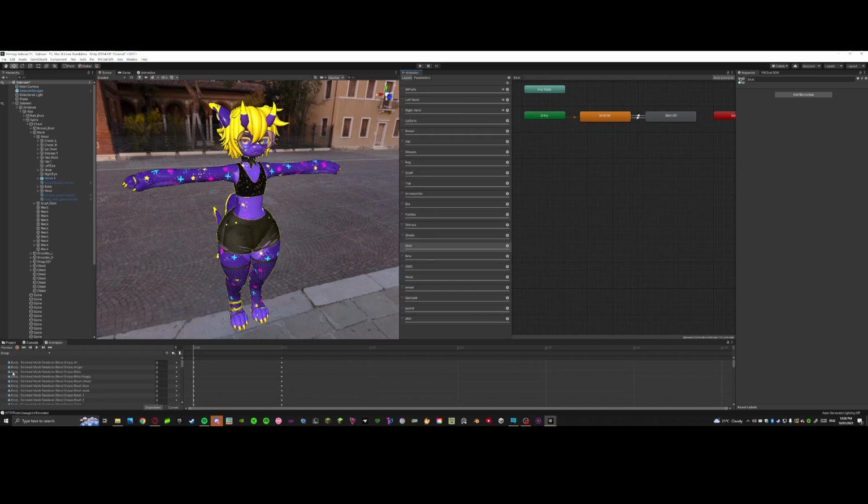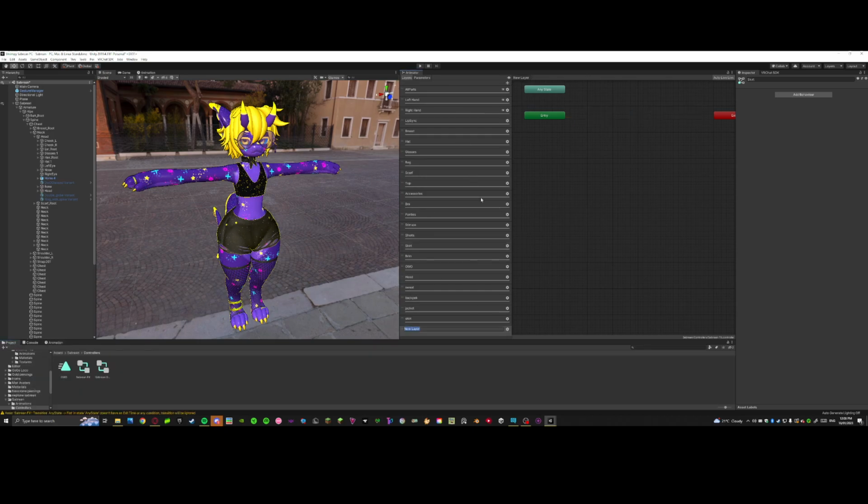Alright, and now we're going to go to layers, add a layer, and this one, it doesn't matter what you name it. I'll just name it the same thing as I did. You have to have the weight up to 1.